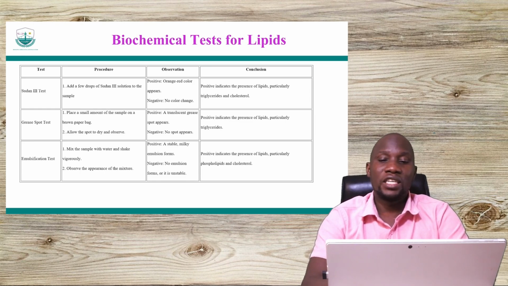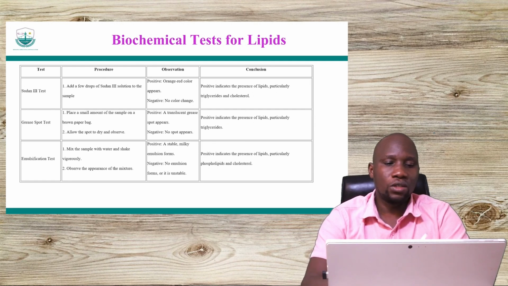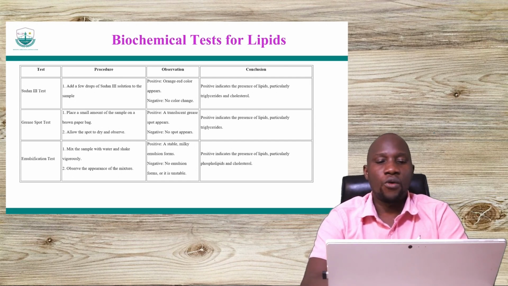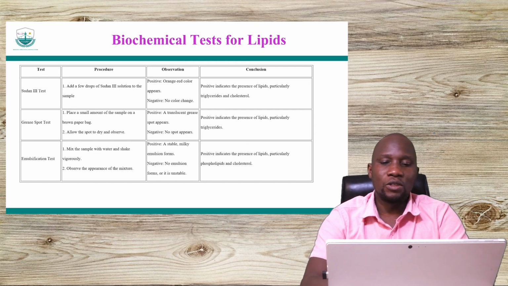So how can we test for lipids? We can test for lipids using Sudan III solution. When you add Sudan III solution to the sample, you will see a color change. You will have an orange-red color which will appear, and that will indicate presence of lipids, especially the triglyceride and cholesterol.